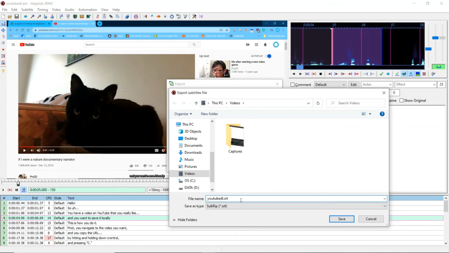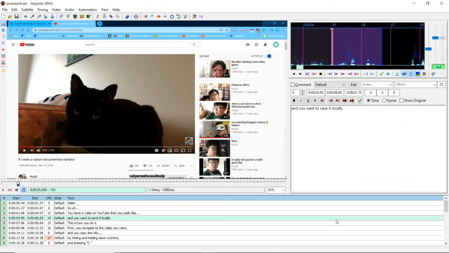So when you load up the video in the media player and the subtitle file is in the same space, it will automatically load on most players. So you save that, and now let's go watch our video.